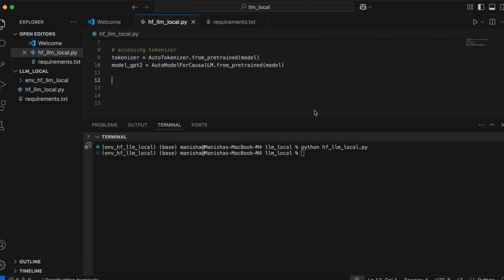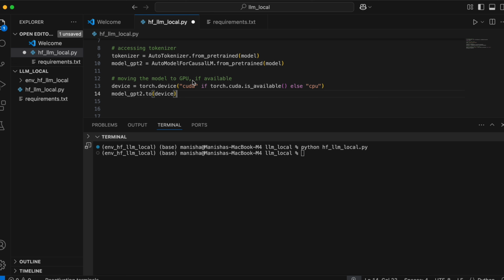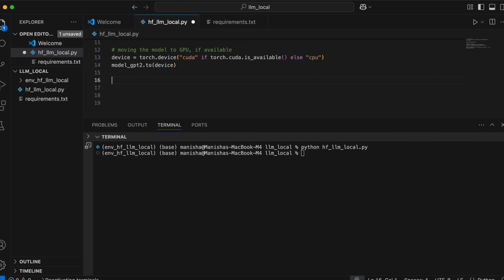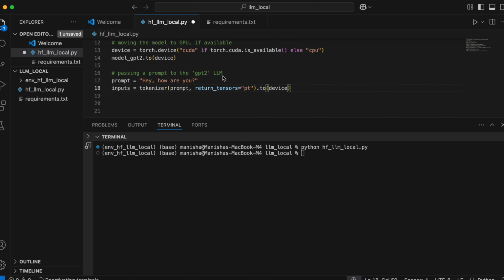Next we check if a CUDA compatible GPU is available. If CUDA is true, then we assign the device as a GPU, otherwise by default it takes the CPU. Here we define our input prompt, just a friendly greeting in this case, and then we use the tokenizer to convert the string into the format that the model understands. By passing return_tensors equal to pt, we get a PyTorch tensor as an output.